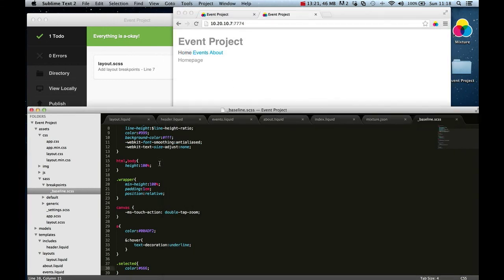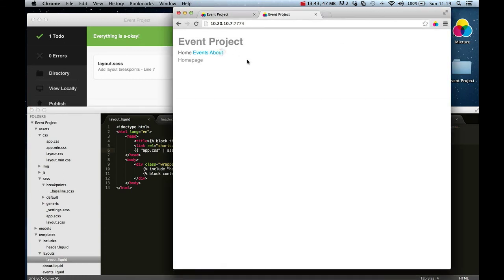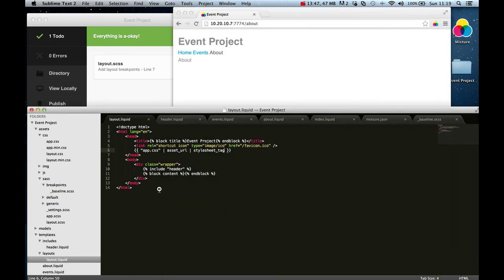So this is a really quick example. We've covered layouts, basic layouts, and content blocks, and you can create as many content blocks as you want, name them how you want, and every page can inject in. We've covered how a content block can have default content if the page doesn't push into it. We can show you that really quickly if we go into the about page. At the moment they're all showing event project, and if we go to the about page, you can see the title is event project. But I can override this on a page by page level.